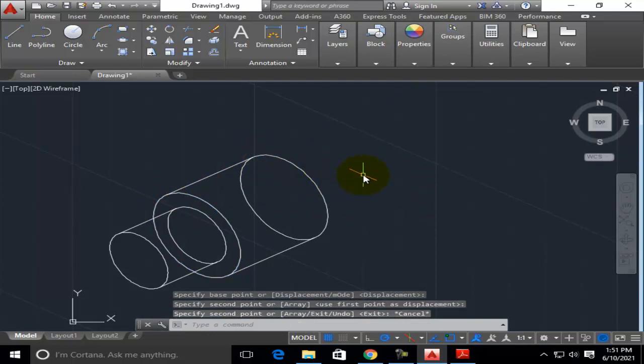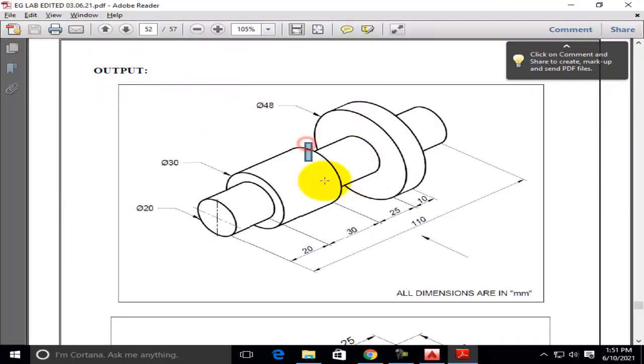Similarly from here we can copy this line and move it to this point. Okay, now we have completed up to this. Now we have to draw this circle. We can move this circle from here to here, but for that we have to complete it in such a way. It is for a length of 25 from this point, or we can directly draw this circle.